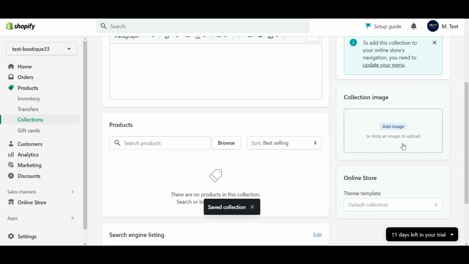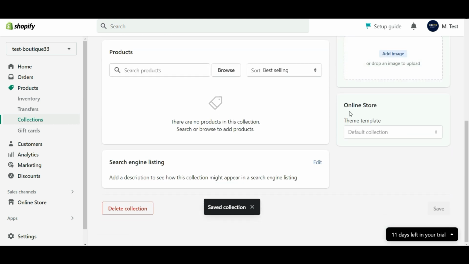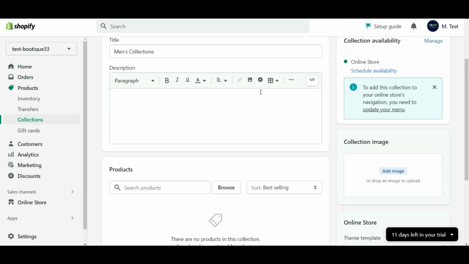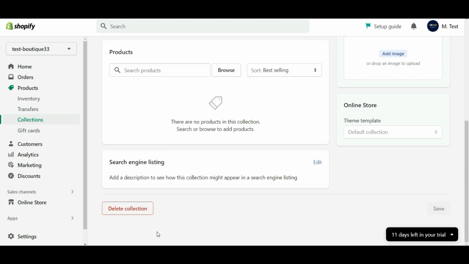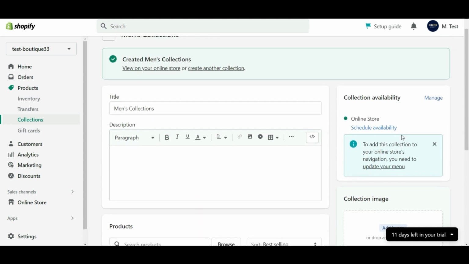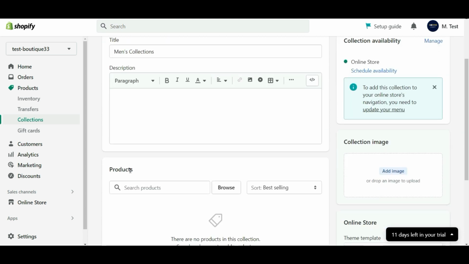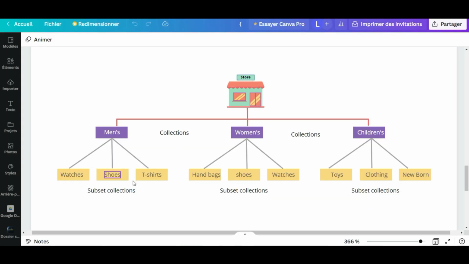Great. So here, guys, online store theme template. By default, we have only the default collection. This means that it's a normal collection where you can only add products, right? You see here just products. But you are going to create these subset collections, a way that you can add, in this collection, no products, but subset collections. You can add all of this.